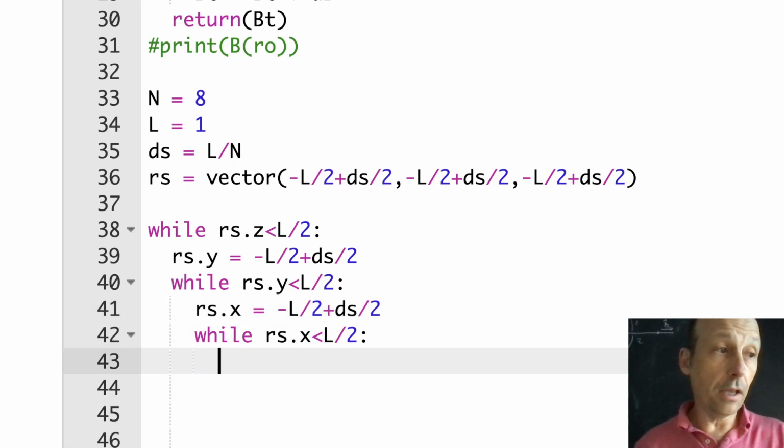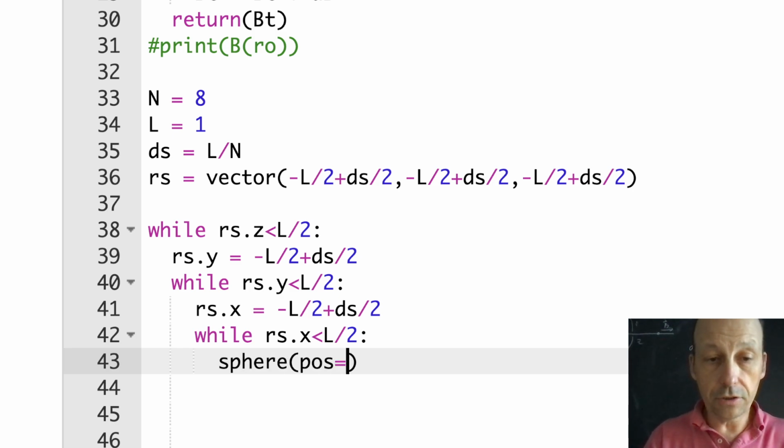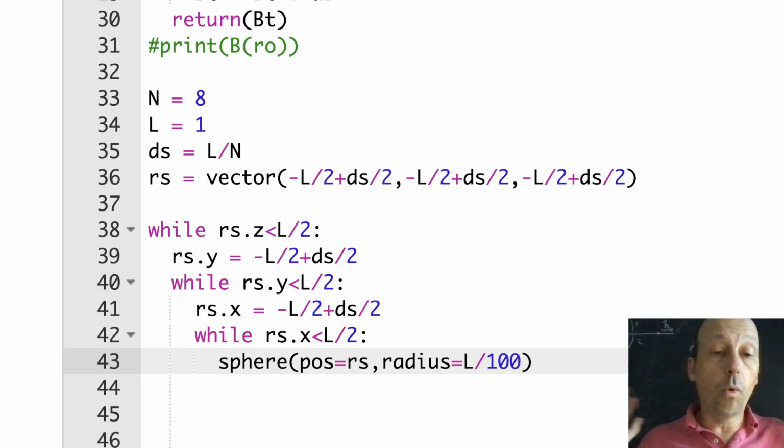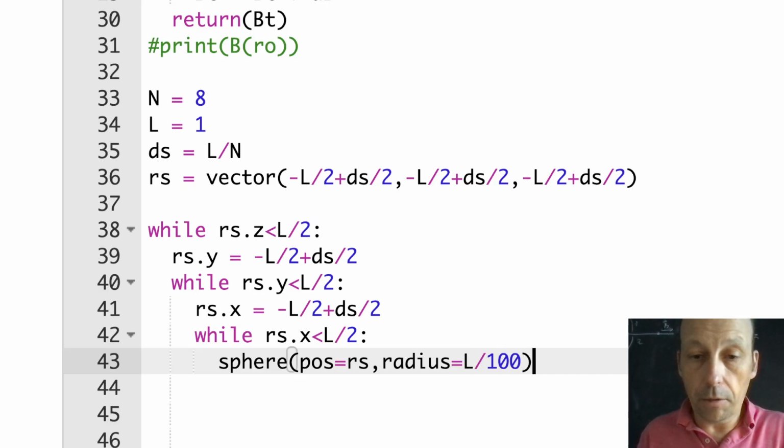So right here in the x loop, I'm going to go ahead and just draw a sphere. So let's just put a sphere there. Position is going to be equal to rs. Radius is going to be equal to L over 100. You know, we can change that later. We just want to make sure that we're making our points right.